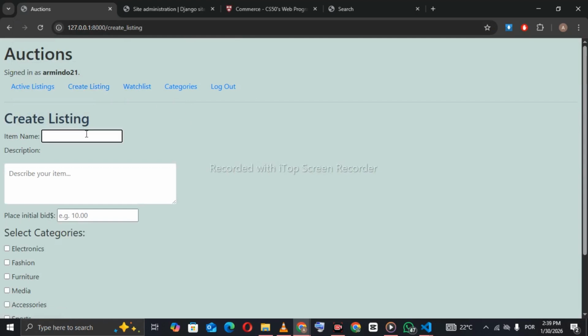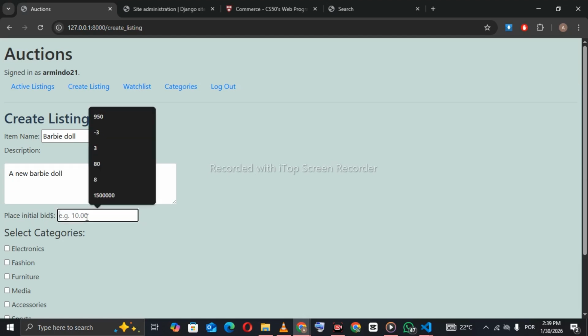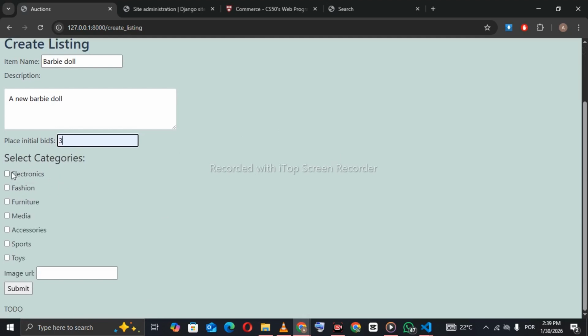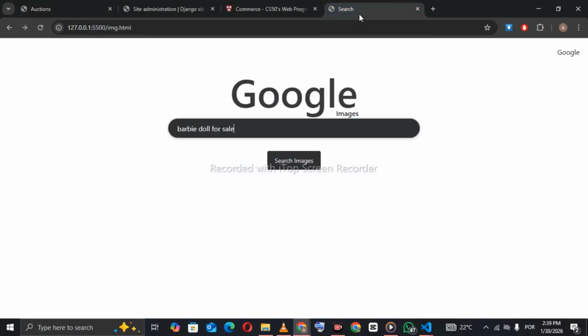In this field, we can choose the name of the item, the title. In this field, I can describe the item. Then the price. I'm going to just say, I don't know, $3. We can choose the category that fits the most with the item. In this case, it's toys. This is a many-to-many relationship, so we can select more than one. But in this case, it's not necessary because toys is the one that fits the most.